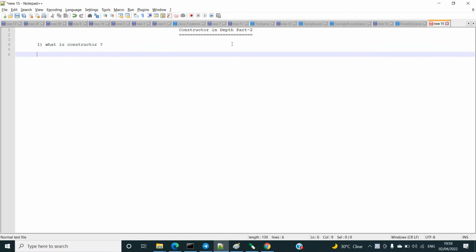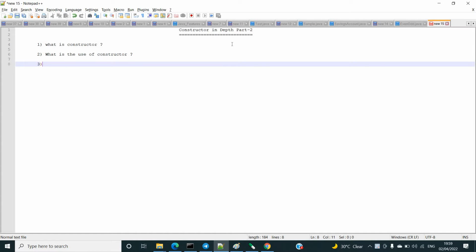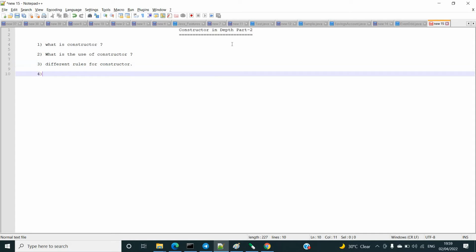what is the use of constructor, different rules for constructor, and I think constructor overloading.